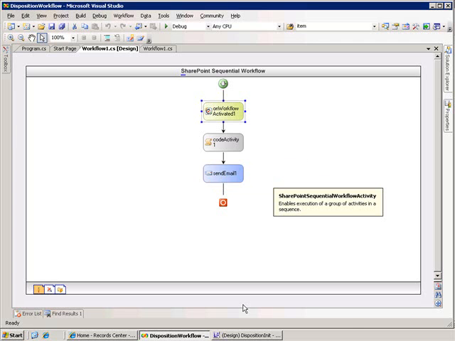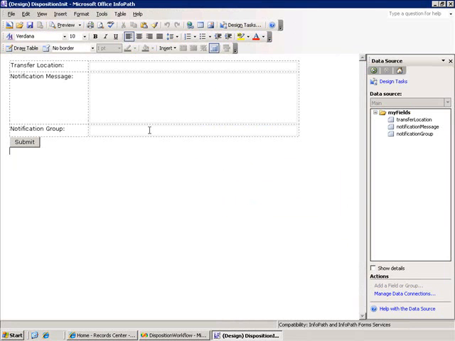Now, as part of my workflow, I've created an association form, and I'm going to use this form for association and initiation. And it's got three fields on it: transfer location, notification message, and notification group. This is where I'm going to define some of the parameters I'm going to use inside of my workflow. So transfer location is going to be the location where I want to transfer the record to.